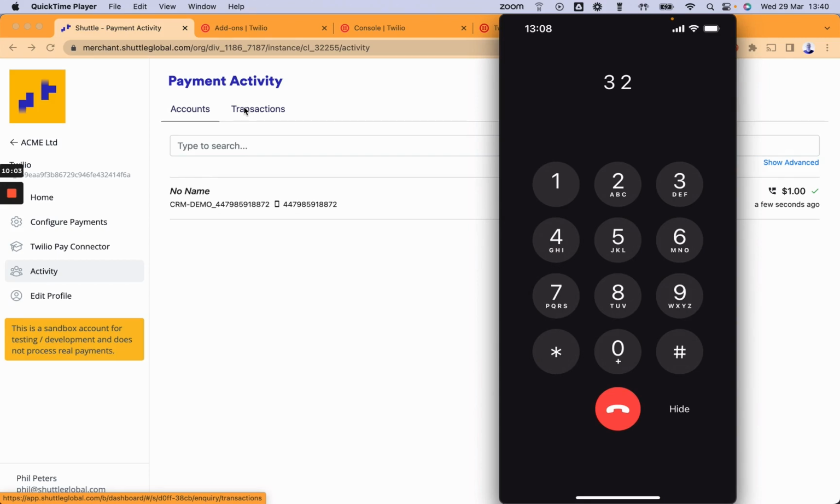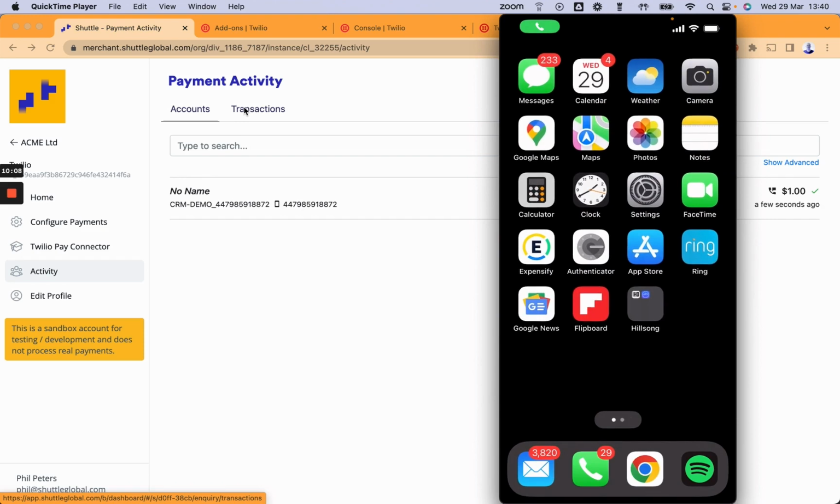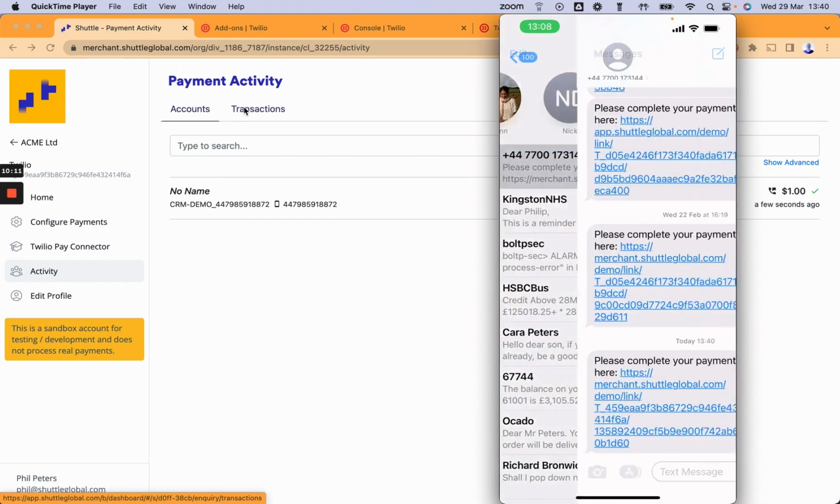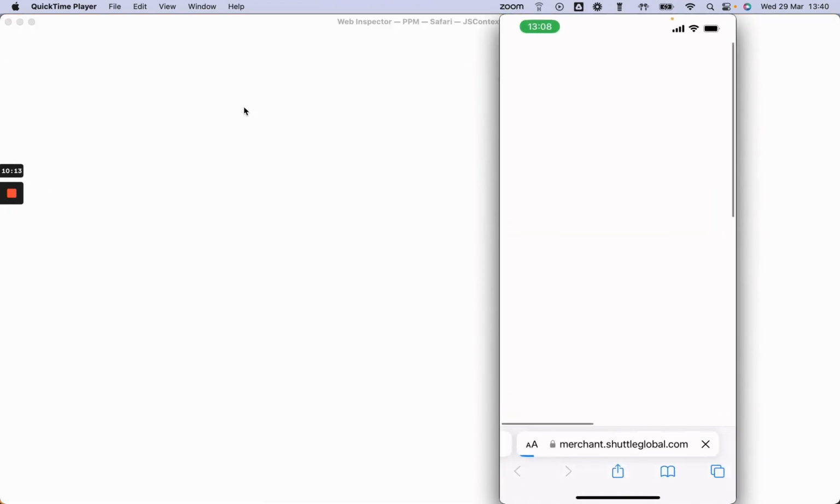So this link will be sent out by a Twilio account. Now, at the moment, this is not configured. Let's see if I can go get that link. It would usually pop up on your phone, but because I'm on the telephone, that's why it hasn't popped up.